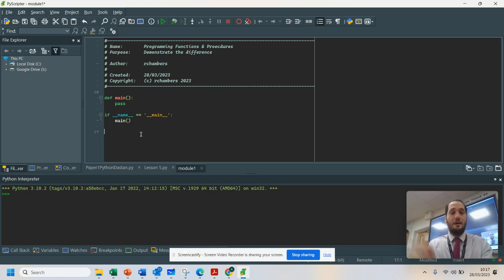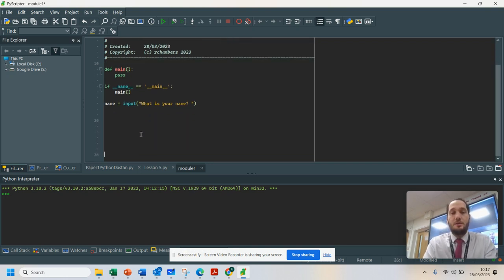So I'm going to give you a prime example now. I'm going to say name equals input, what is your name? And that is stored into a variable called name, right? Remember, to create our function, functions and procedures, you declare them the same way. You use def, all right? But it's how we submit our value at the end that's different.